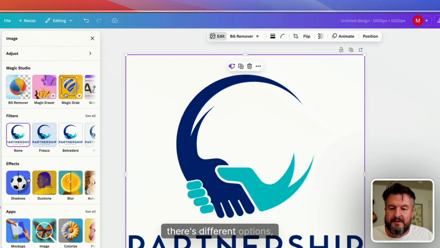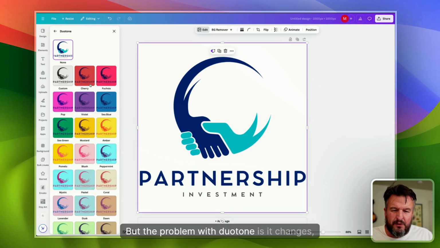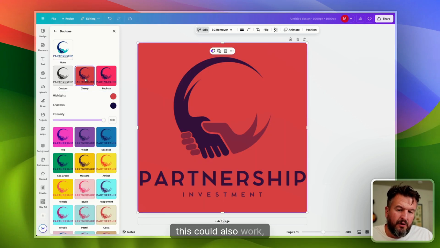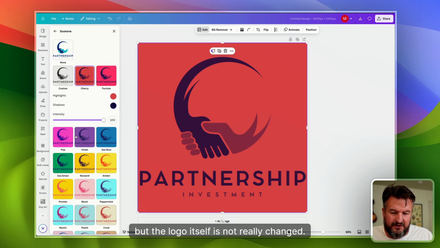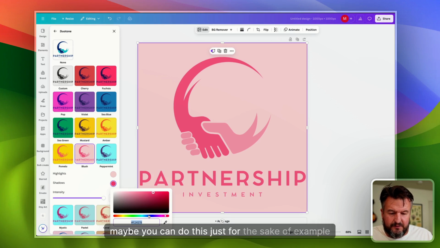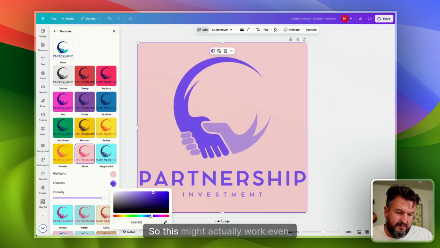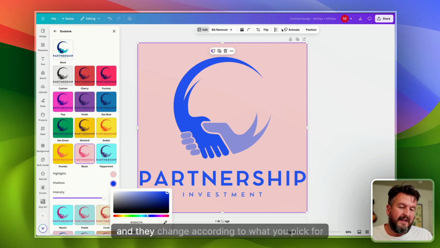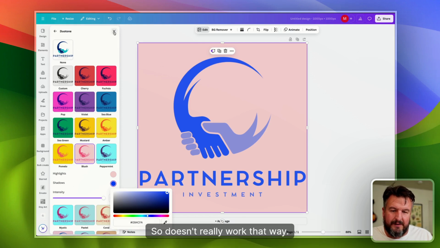And then there are different options like duotone, but the problem with duotone is it changes everything. This could also work, but the logo itself is not really changed, right? The font here is also a different color, and this is also a different color. Maybe you can do this just for the sake of example. Yes, so this might actually work, but now it's not red anymore, but blue. The duotone just has two tones that you can change, and they change according to what you pick for highlights and shadows. So it doesn't really work that way.